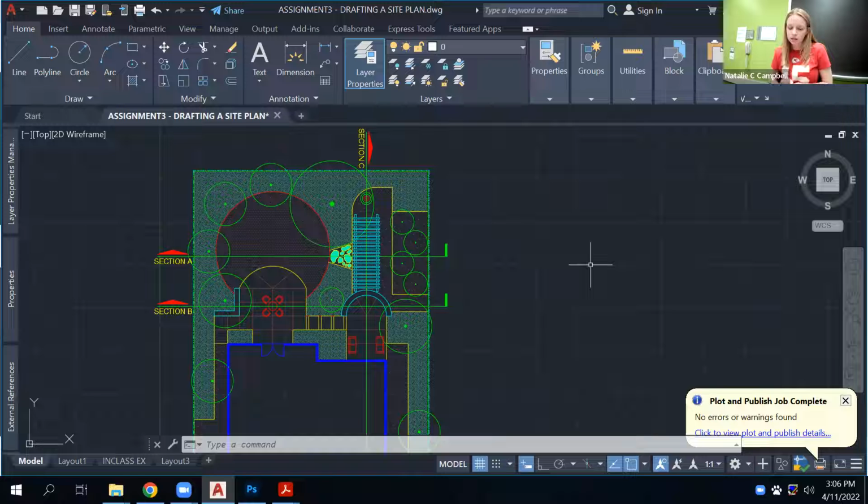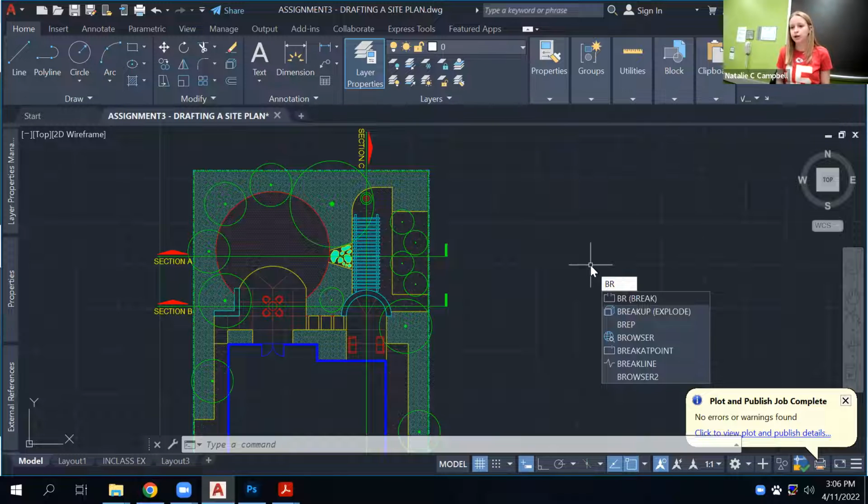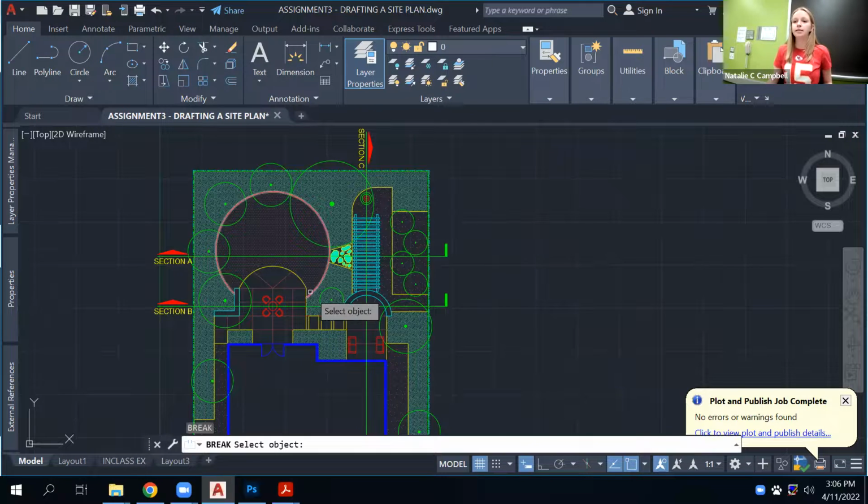And then what's the other one? Break. A lot of you I have taught independently and showed you break, and it's just useful. So if you do BR or type break, break lets you freely break lines and segments.